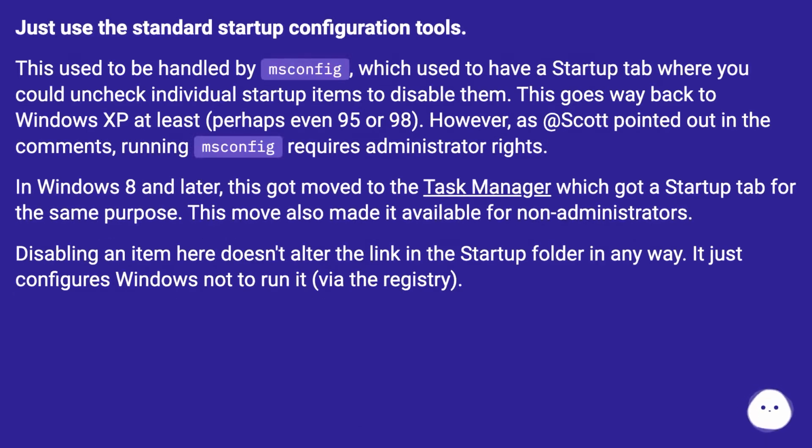Just use the standard startup configuration tools. This used to be handled by msconfig, which had a startup tab where you could uncheck individual startup items to disable them. This goes way back to Windows XP at least, perhaps even 95 or 98. However, as Scott pointed out in the comments, running msconfig requires administrator rights.